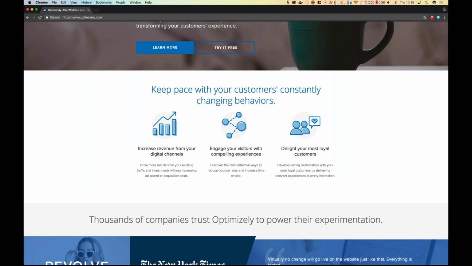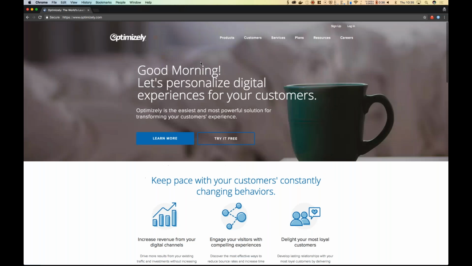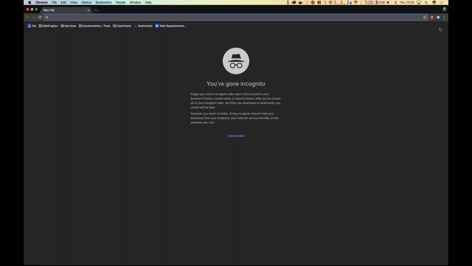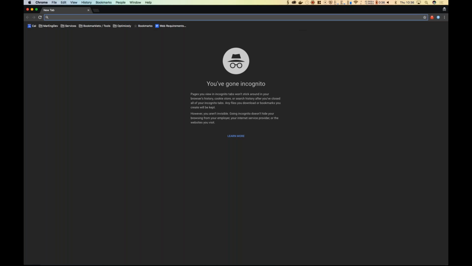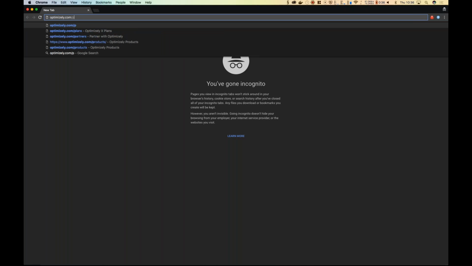However, what if I wanted to customize this a little bit more? Well, we do a lot of what's called account-based marketing here at Optimizely. And the way we do that is we use one of our partners, Demandbase, so that if we know information about the user's IP, we can then customize that a little bit better. And I'm using a tool called ModHeader. I'm going to show you what the New York Times would see if they came to our homepage.